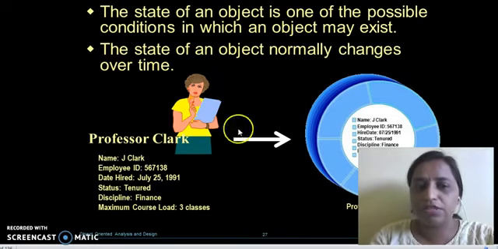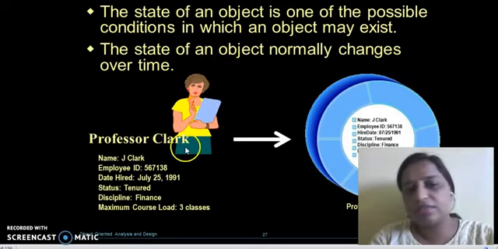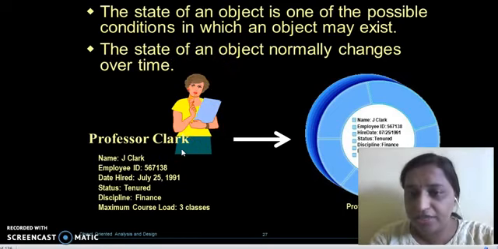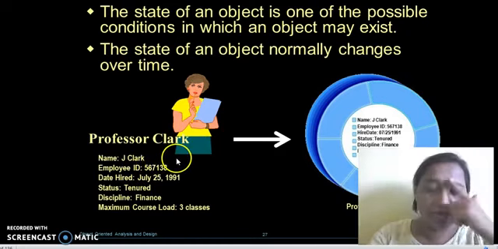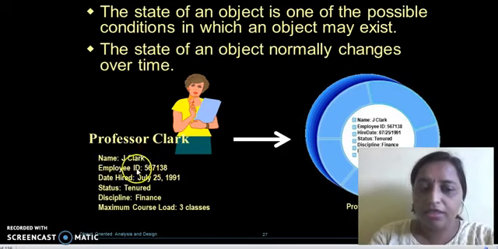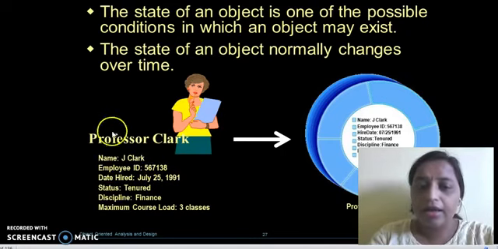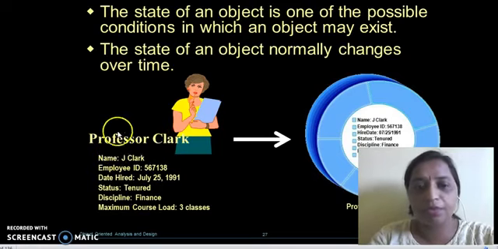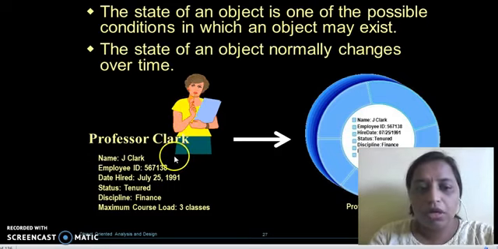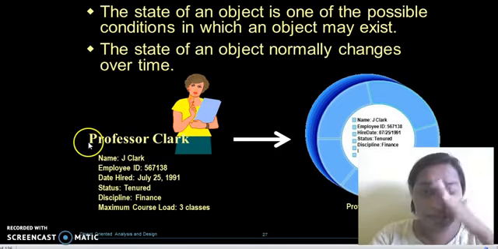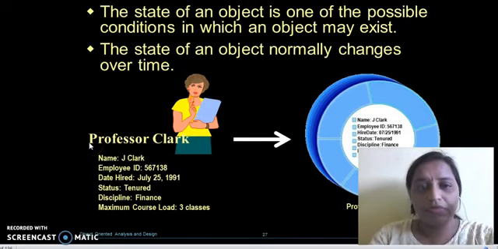Say, for example, this is Professor Clark. She is an object in class Employee, where the employee ID is written. So if a college management system is made, then this is the employee ID. This is one class called Employees, and Professor Clark is one of the objects of that class. At a single time, Professor Clark is considered to be in one state.